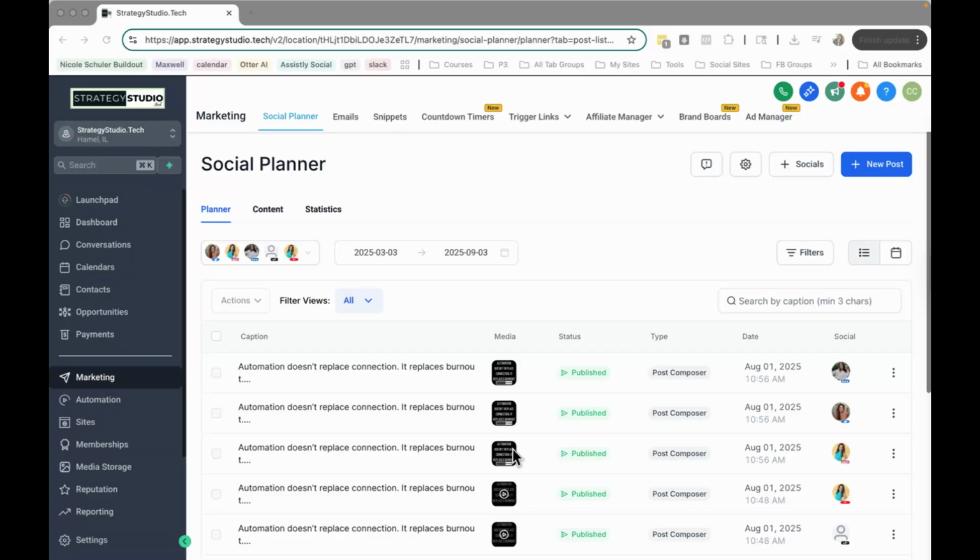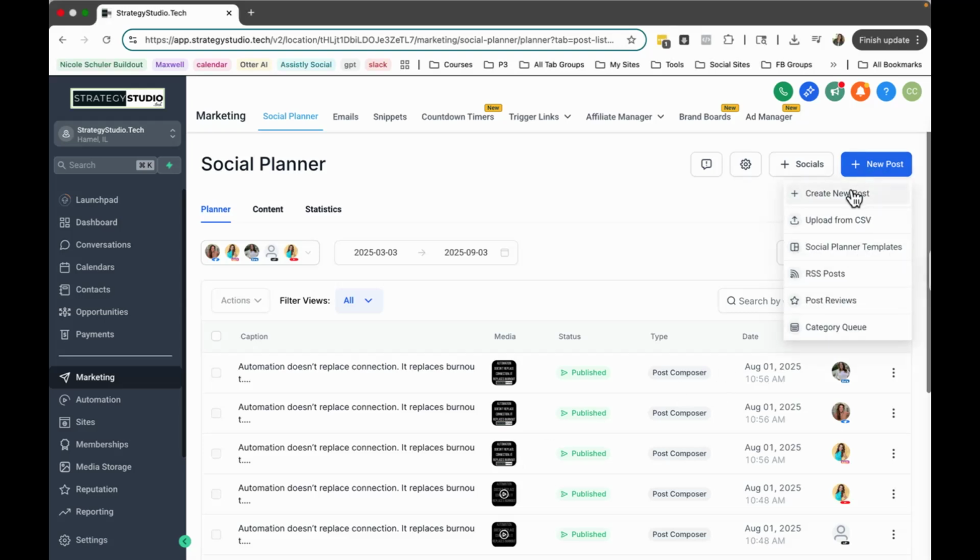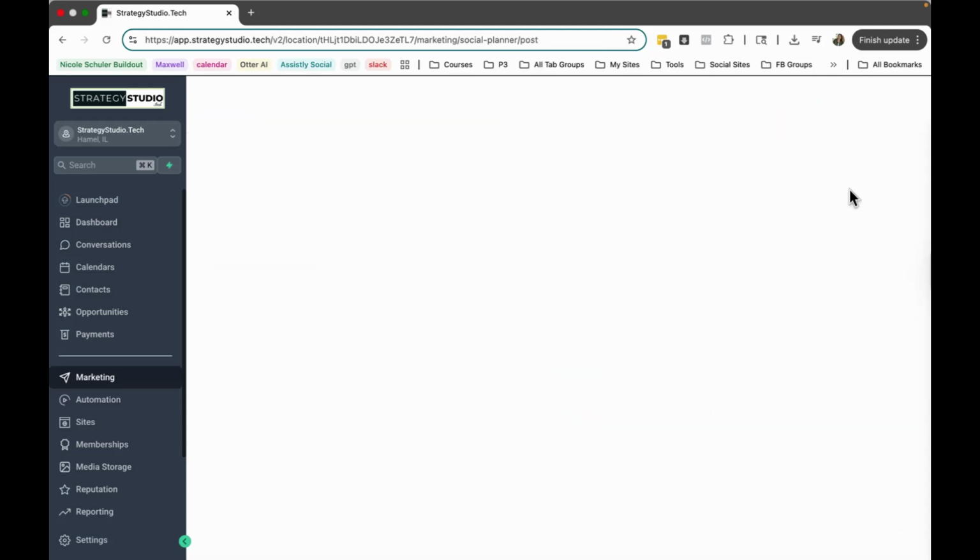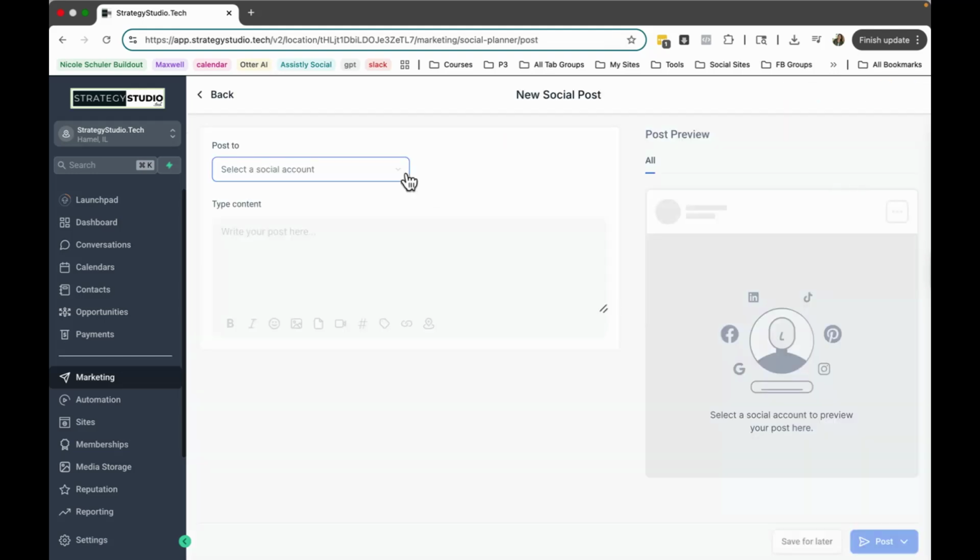So we're inside of the social planner, and what we're going to do is click on new post. Of course, if you have not linked your social media accounts yet, this will not be possible. It will actually ask you on that same page to link your accounts.